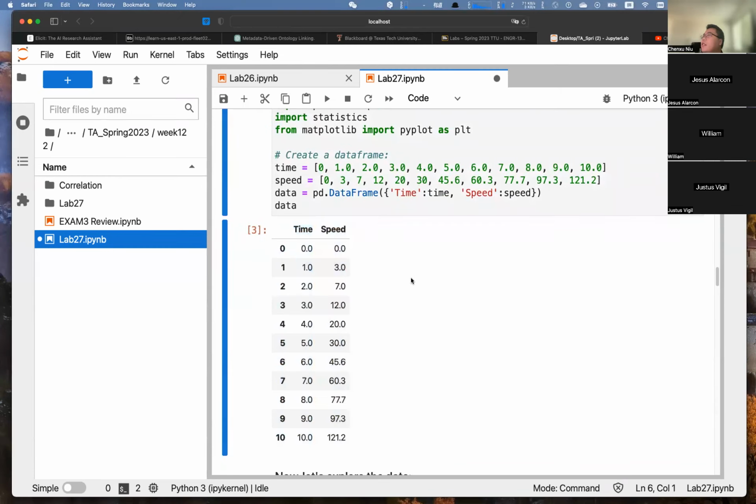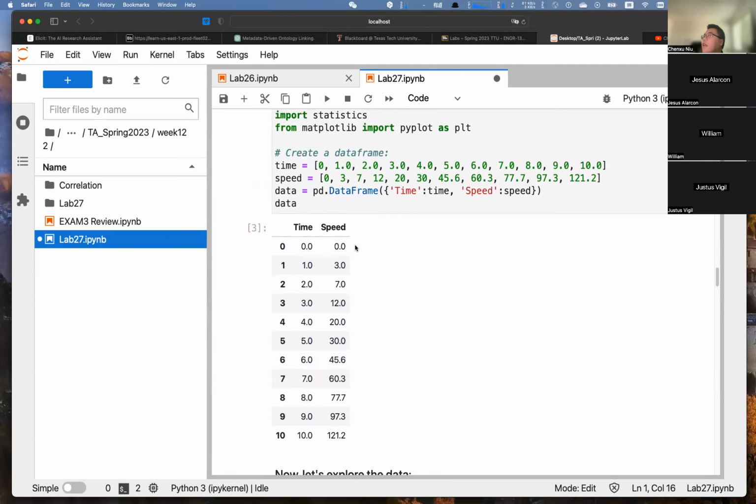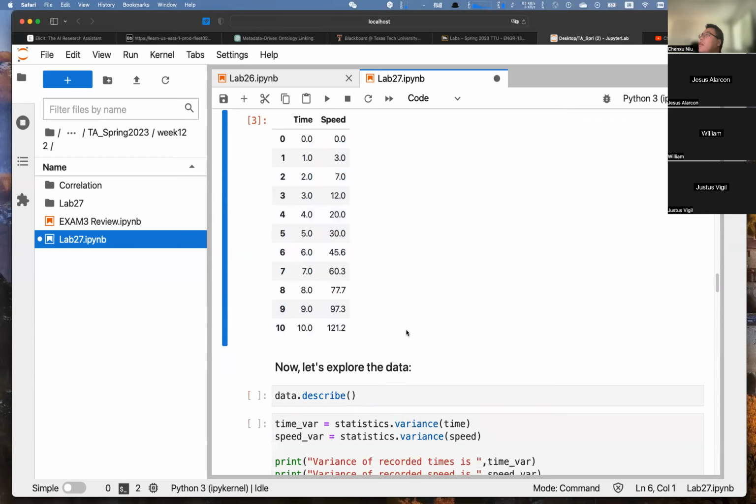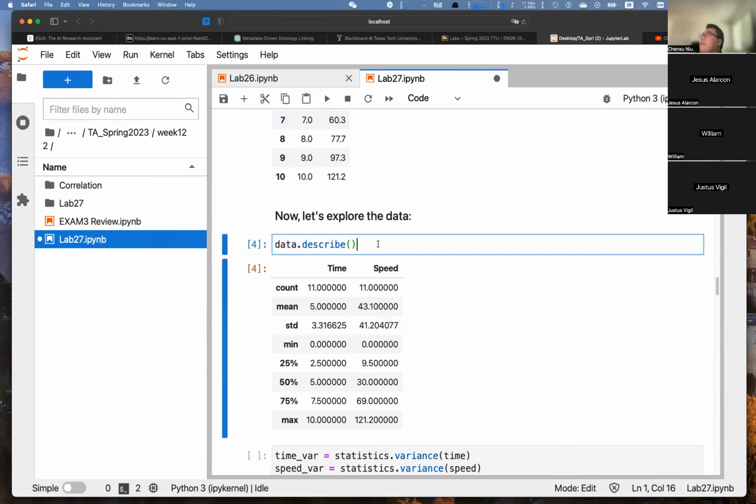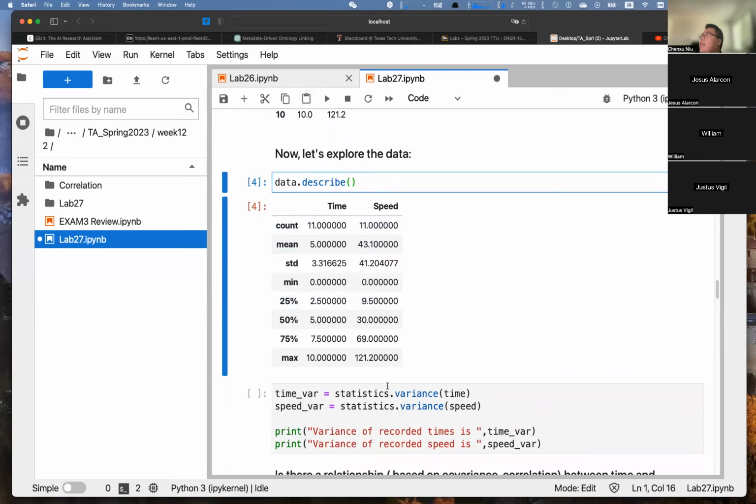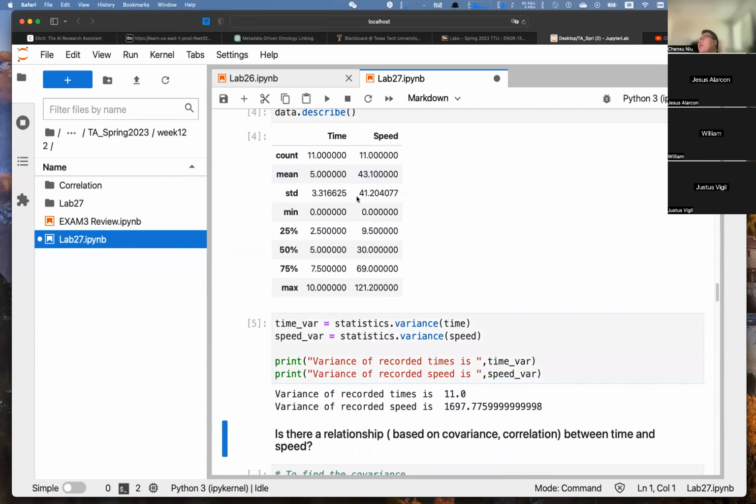Time and speed. So there are 2 columns and 10 elements, right? Oh, sorry, not 10, it's 11 elements. Yeah, so you can use describe to get some summaries about the data. And after that, you can use statistics.variance on time and speed, and print out the result, okay?